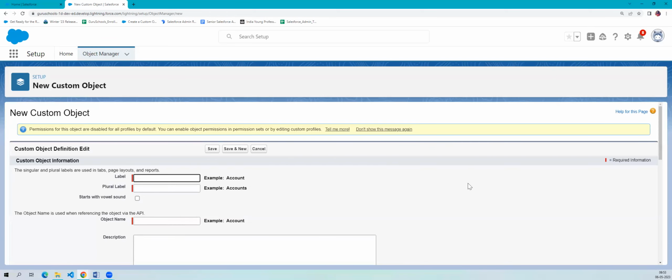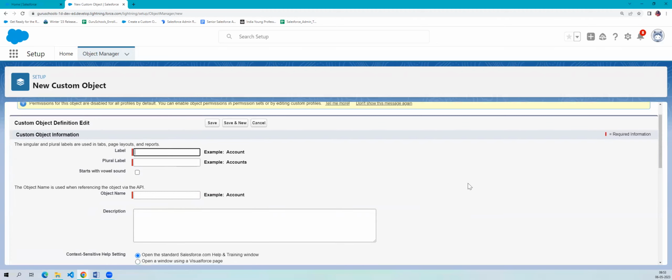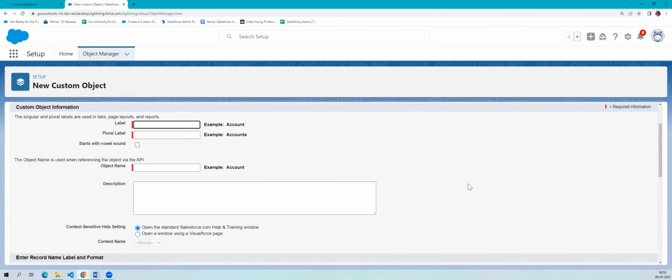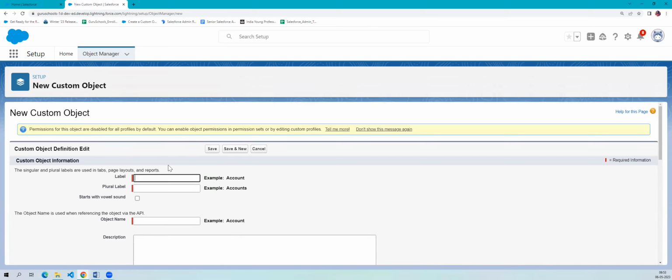This is the page where you need to give information in order to create your custom object. First is the label. The label will be Position. And the object name, which is the unique name or API name, will be automatically taken. As I mentioned earlier, the unique name will end with __c, but that is not going to show up in the edit mode. You will see.